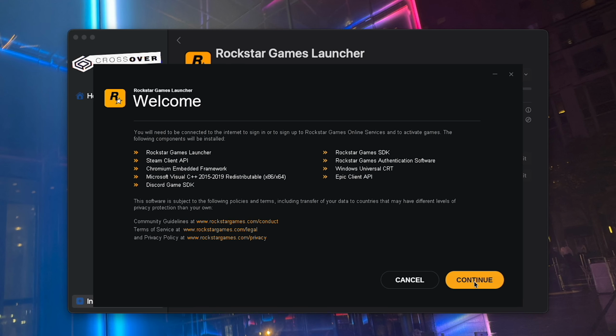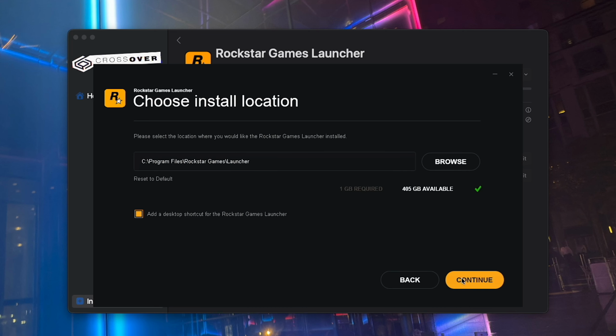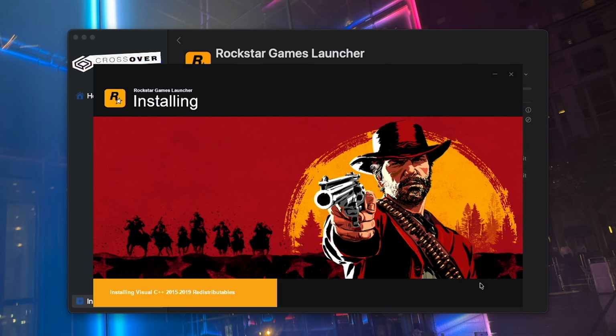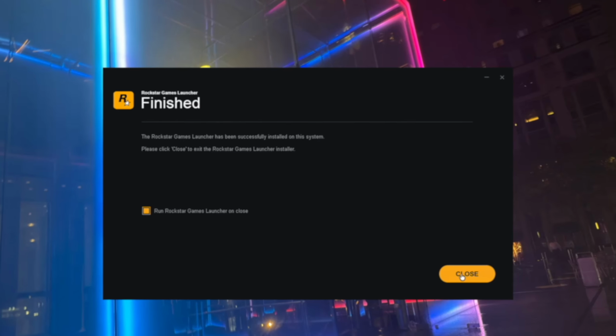You're going to select your language and hit continue. You're then going to hit continue again. You're then going to agree to the terms of service by clicking the checkbox and then clicking continue. Here's where the Rockstar Games Launcher is going to be installed to. Just click the continue button. Alright, and make sure you have Run Rockstar Games Launcher on close and click the close button.